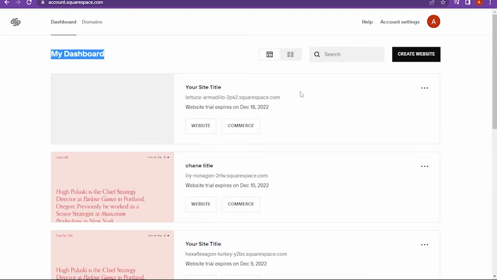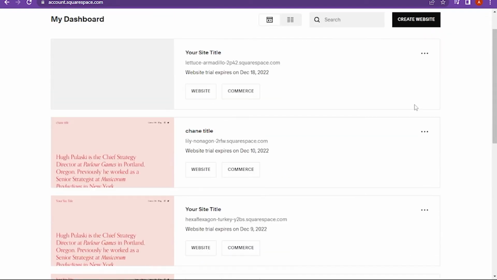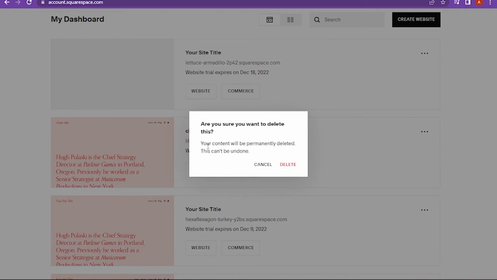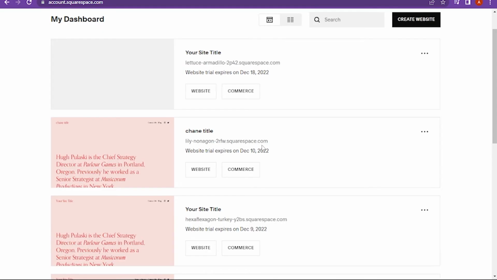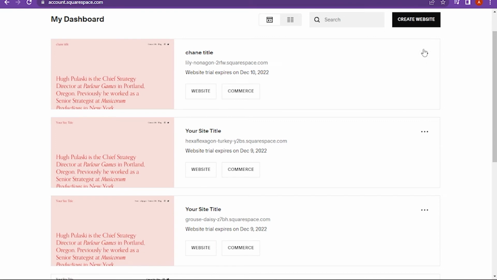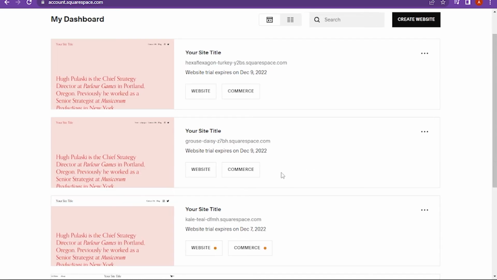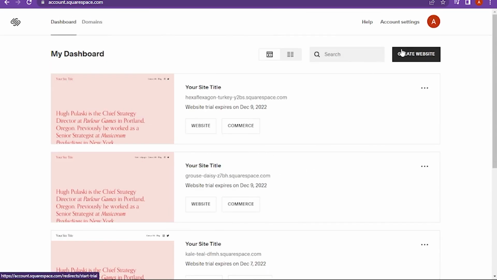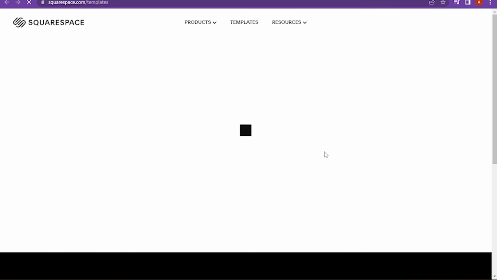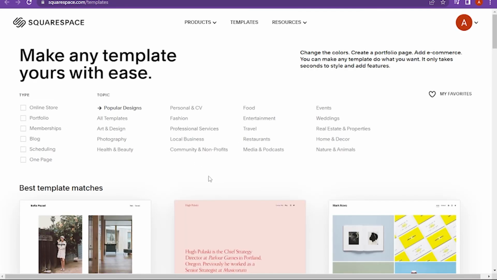and once you are in the dashboard, here you have these three bars. You have to click on it. Now here is the option of the delete. You can delete the website here. You have to repeat the same process and delete this one also. So yeah, this is how you can delete Squarespace website.